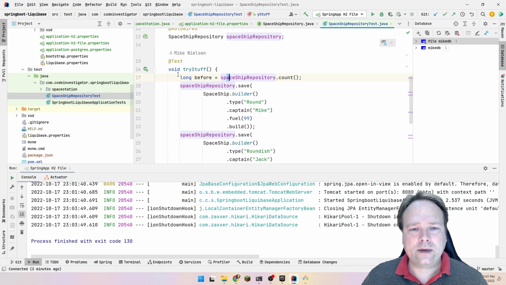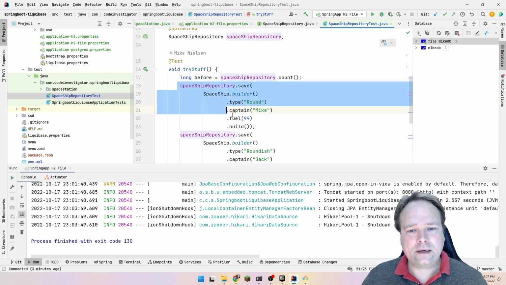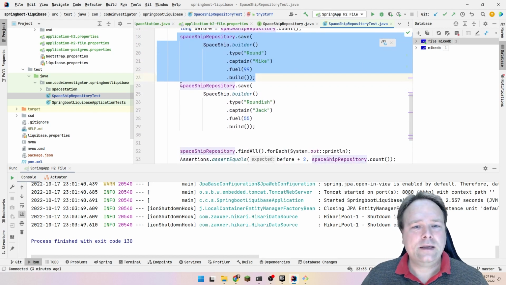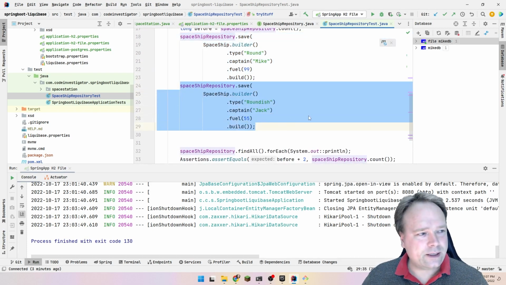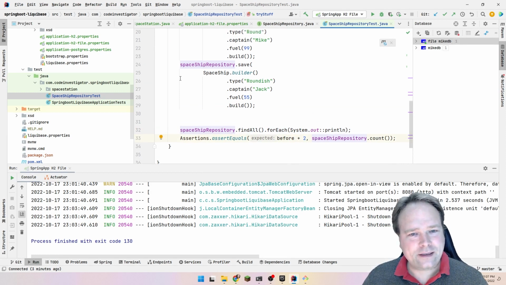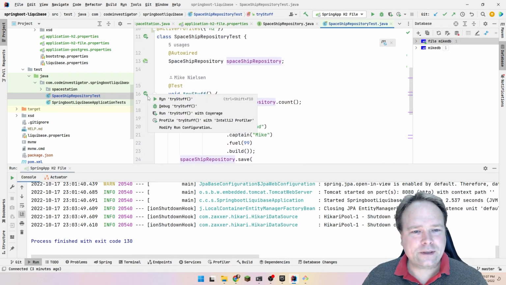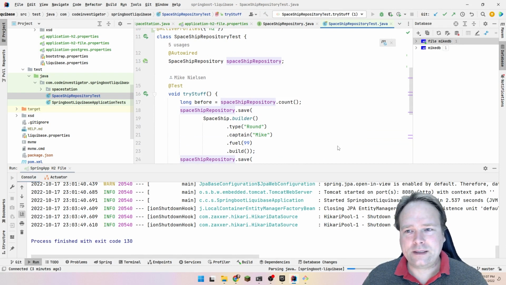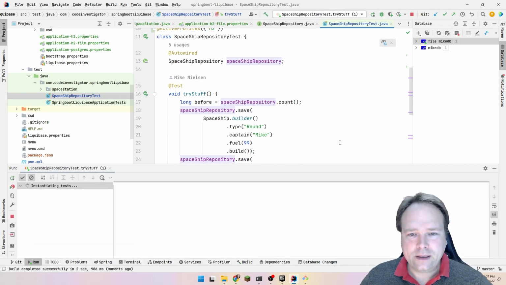And what am I doing right here? I am counting first. First I count how many spaceships I have before we start. And then I create a new spaceship. Then I create a new spaceship. So I'm actually creating 2 spaceships. And then I say, print out all of my spaceships just so I can see what's in the database. And then I assert that before plus 2 equals the current number of spaceship counts. That's quite good, right? That's quite a good test. So let's just run and see what happens when we press play.